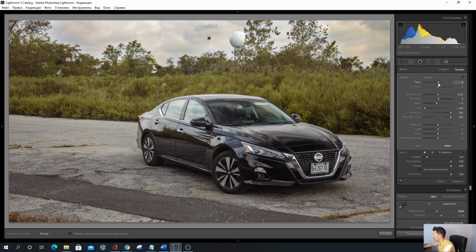I guess in this case I would keep it at what it was, or maybe make it a little bit colder. No, I'm gonna just leave it the way it is, because the rest of the picture is warm as well, so that's fine.